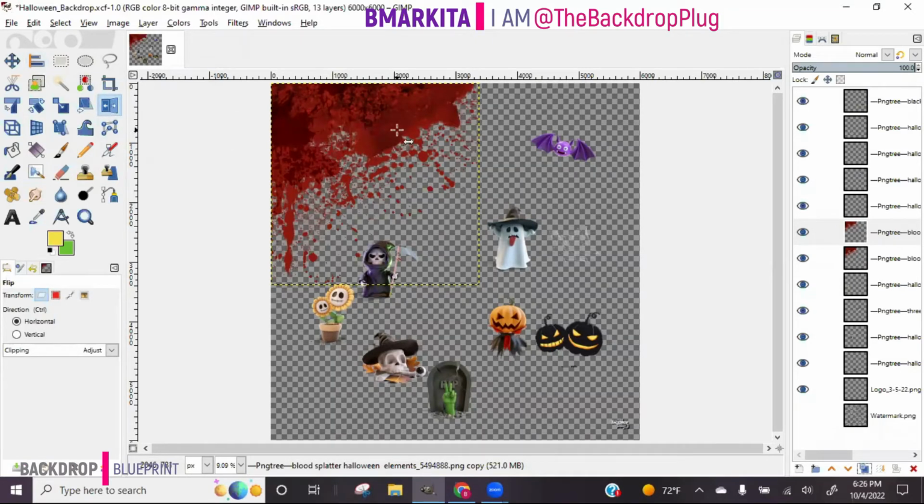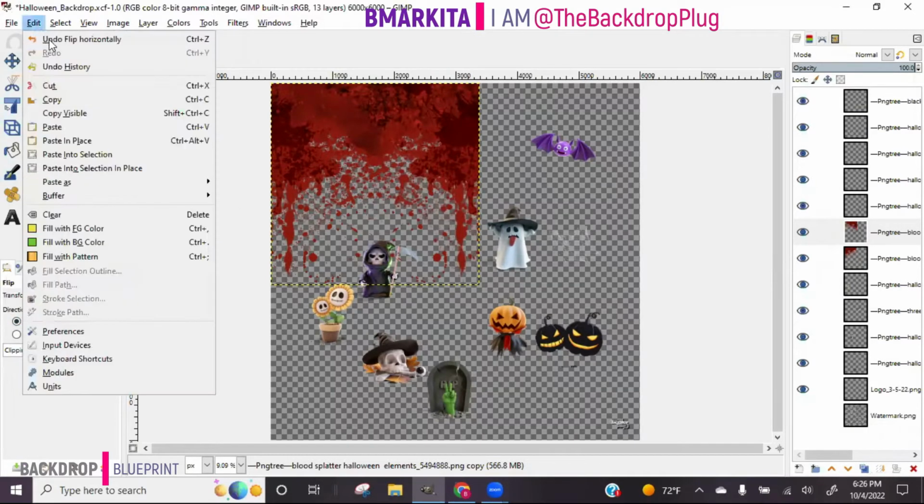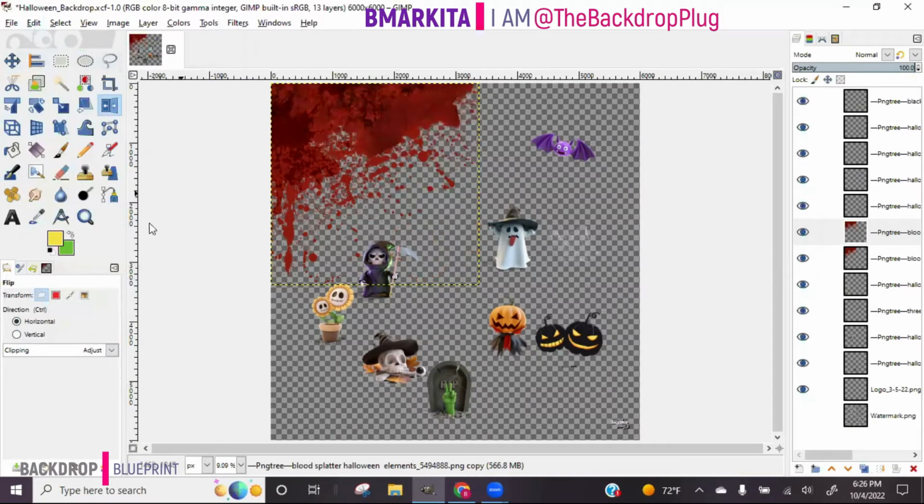And then click on that layer. And you see horizontal. This is how it flips horizontally. So I'm going to undo it so you can see what happened. So with horizontal selected, click on it. You'll see that it's going to be a mirror image. Well, not a mirror image, a flipped image.